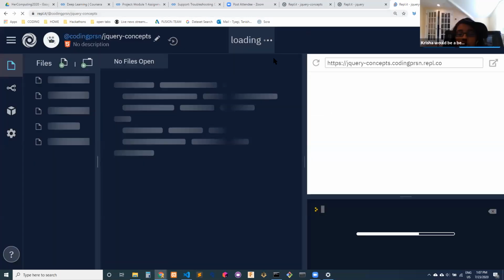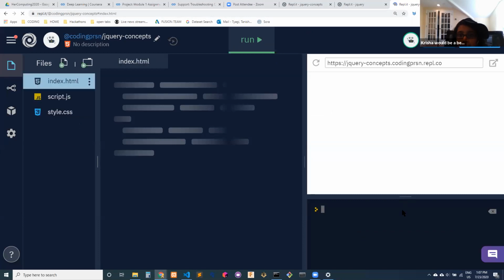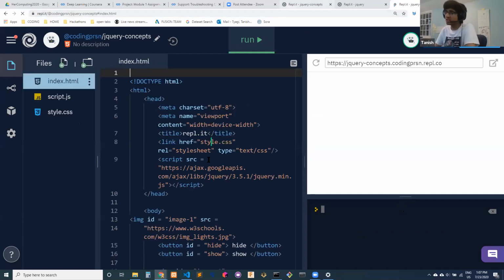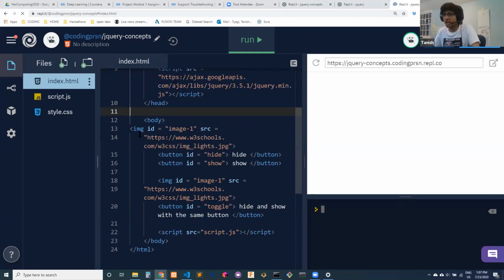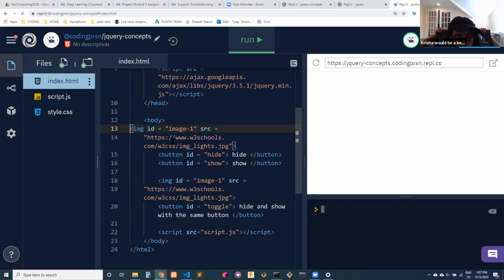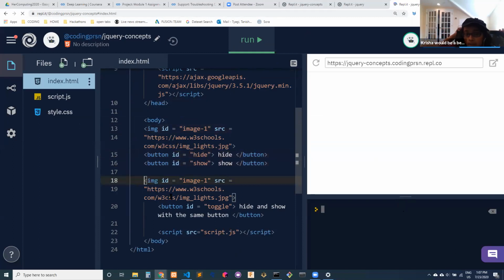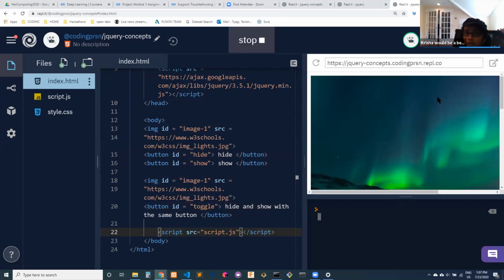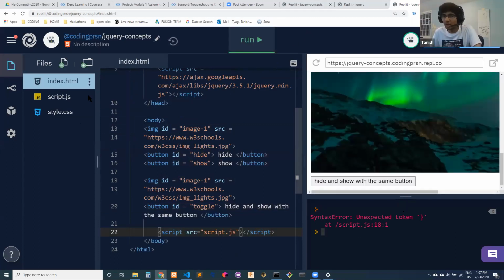Could you also assign it to classes? Like, could you use the buttons as classes? Yeah, I just chose to use an ID, but because we do the click function, $ image one, hashtag image one, we could do dot whatever class we want, right? Yes, exactly.